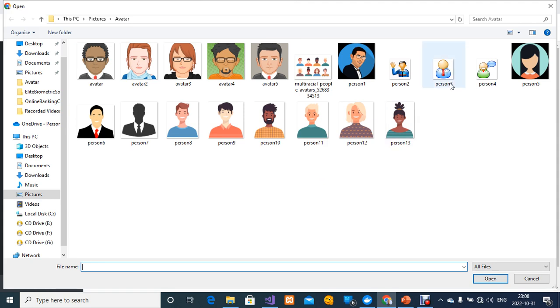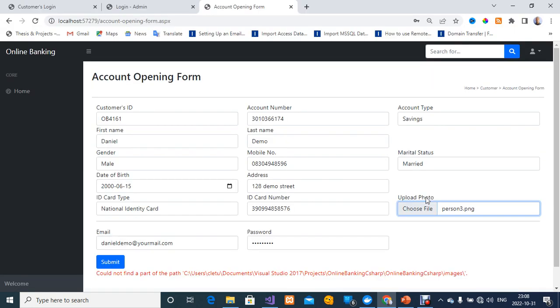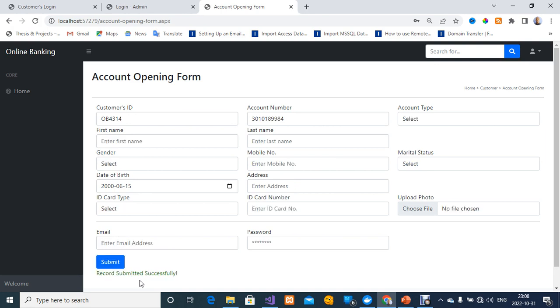This time around, I'm going to use this one. It's all for testing sake. So I'm going to click on submit button. All right, so record submitted successfully. Okay, so what I'm going to do right now is that I'm going to return back to the home page.